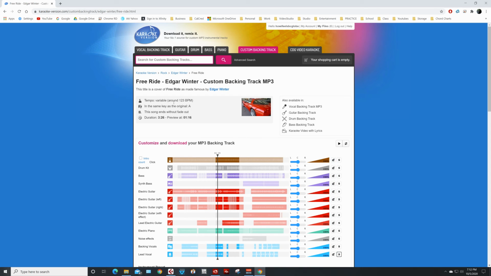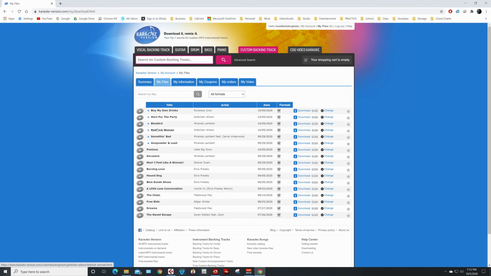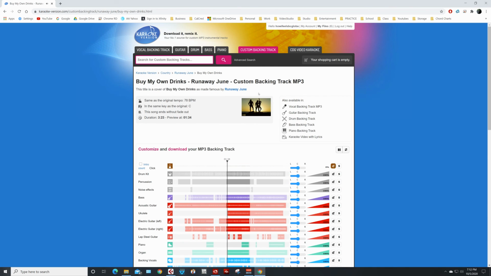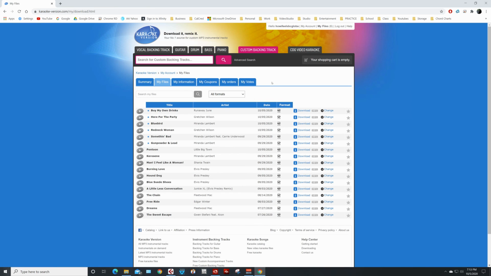So it says around 123 BPM. Now, if you take, let's say, Redneck Woman, Here for the Party, Buy My Own Drinks, that's a fairly new country song. It says same as original tempo. You see how that is? It says the key, but it doesn't say around 78. It says it's actually 78. So that can be a problem.